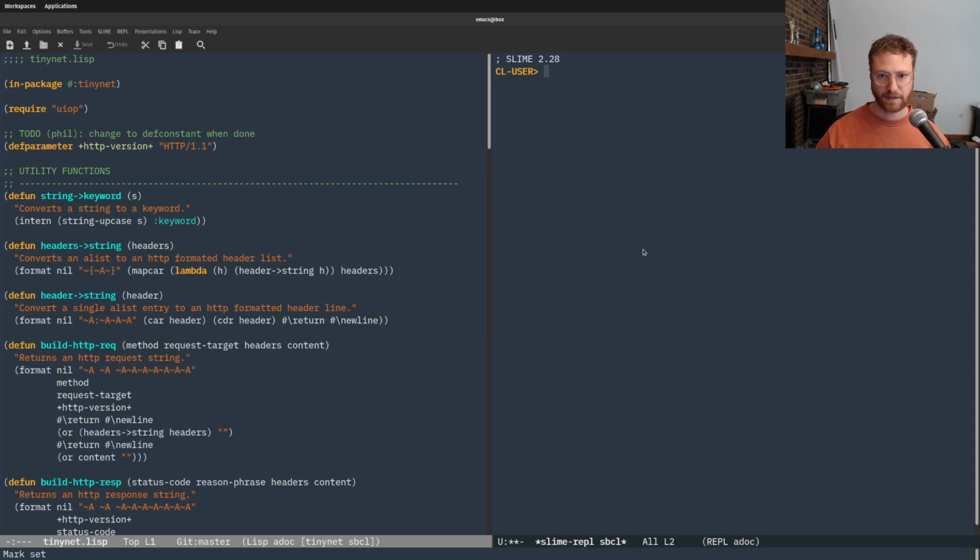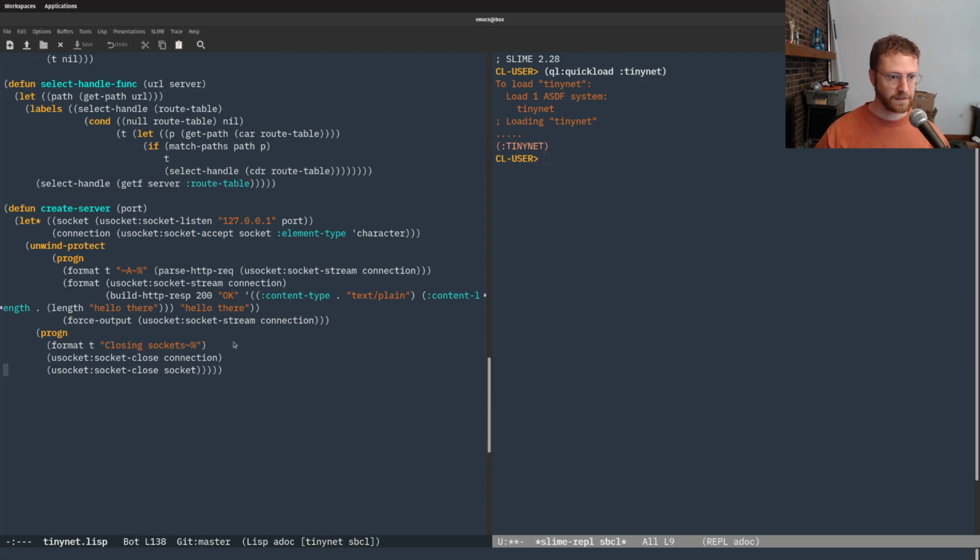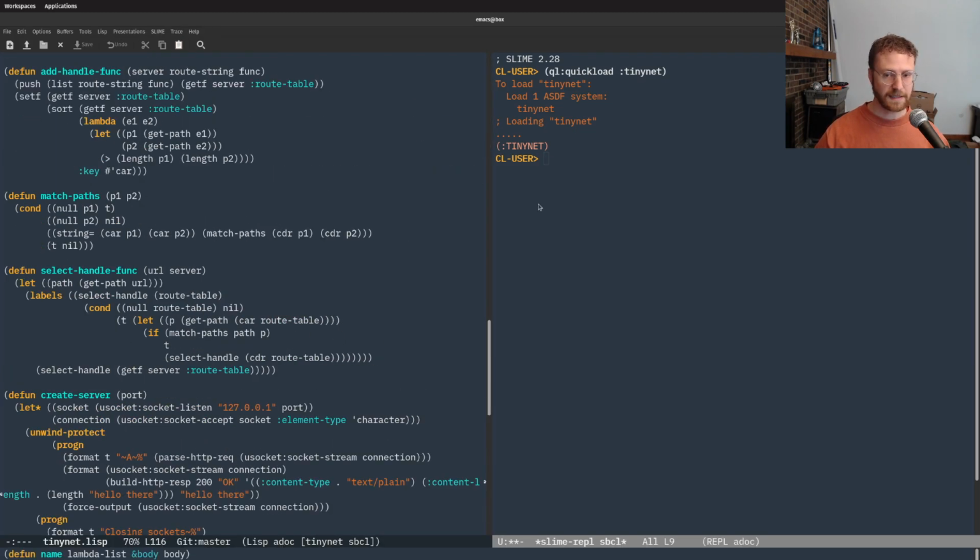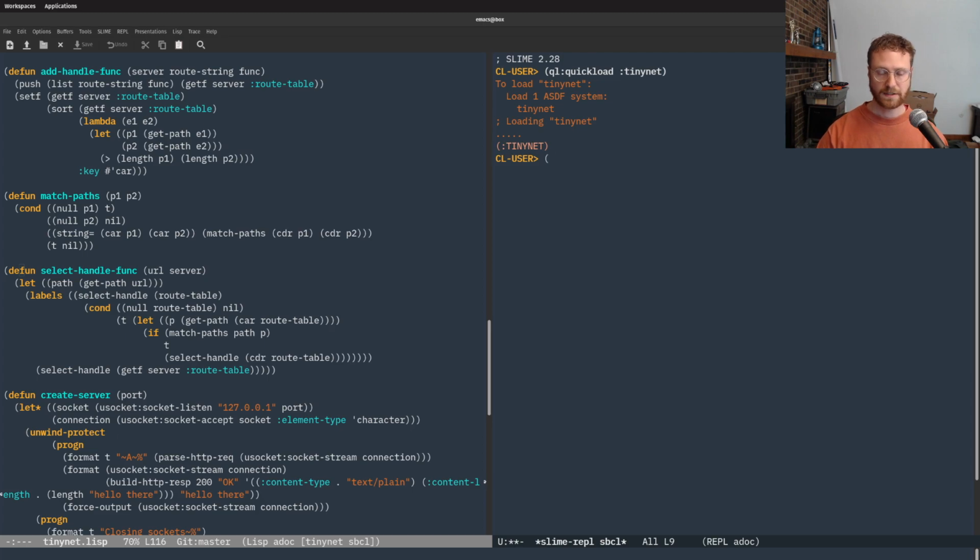tinynet Lisp. There we go. And then we'll have QL. We'll check and see if this compiles. Quick load tinynet. Okay, that's good. So now we've got this select handle function. So let's do def parameter server again, which is going to be a list on route table nil.